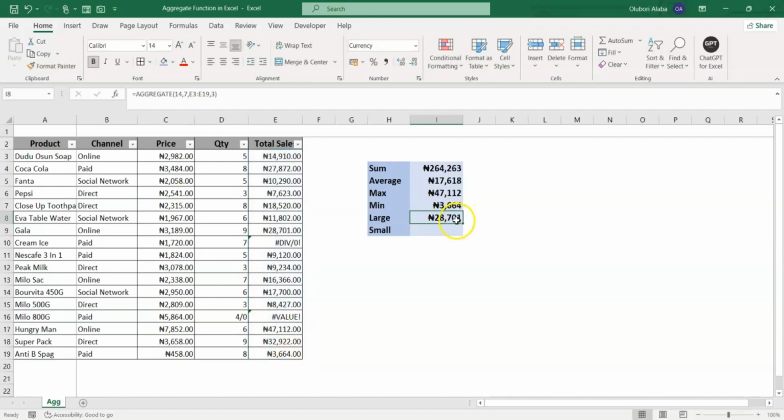28,701 is actually the 3rd largest number. And if you look at it truly, this is the largest number, 47,000. This is the second largest number, 32,000, and then 28,000. This 28,000, this value is actually the 3rd largest number. So that is that, because large, small, they are actually array functions.